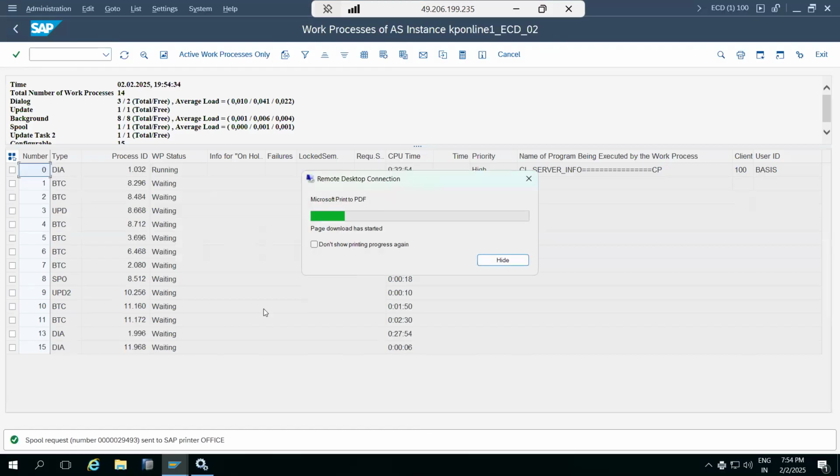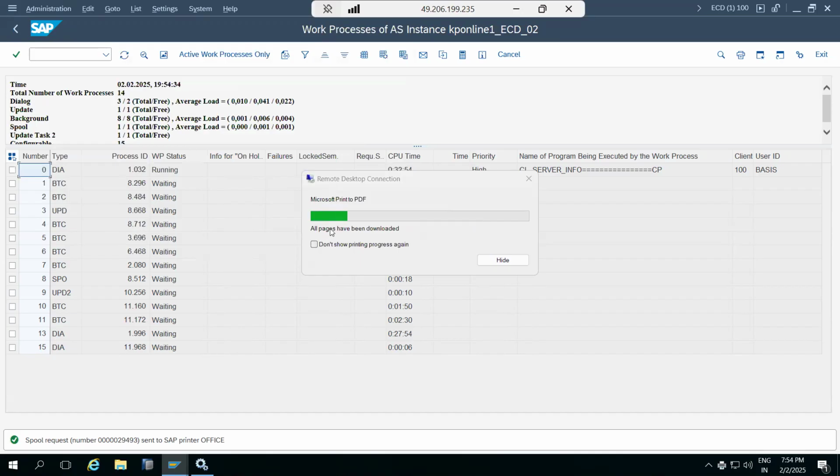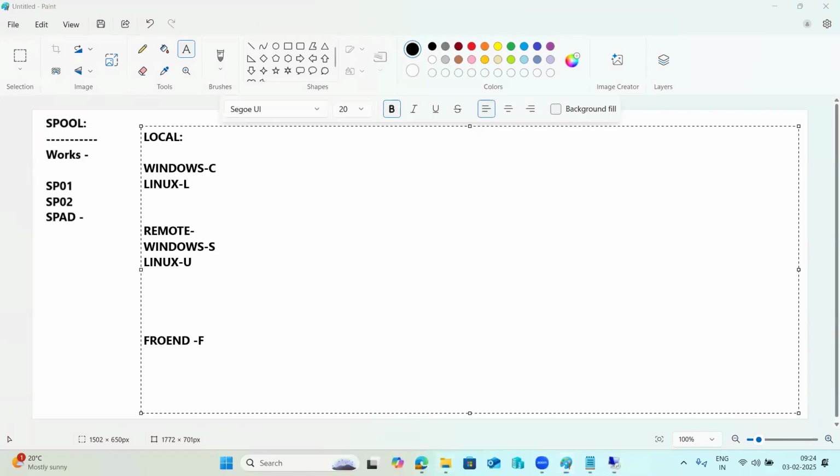Then it will show printing. It is printing to my local machine. Why? Because it is print to PDF, the F front end printer. Front end printer means it will choose, at my operating system level, whatever printers are there. It chooses SM50, the PDF printer. So print to PDF, it is printing. Then all the pages have been downloaded here. That is done. You can see it here in my local printer.